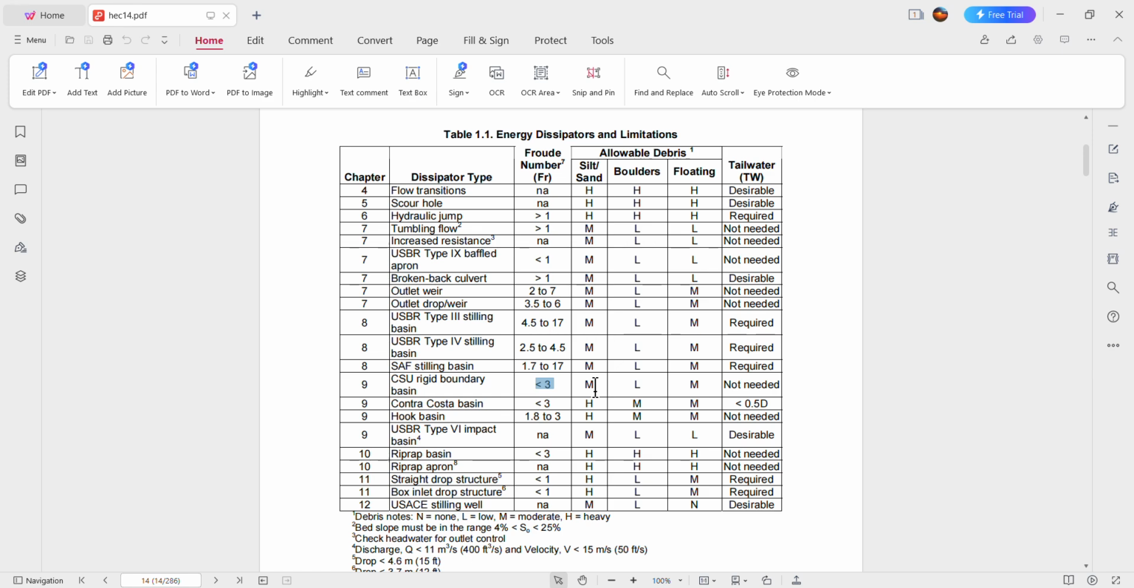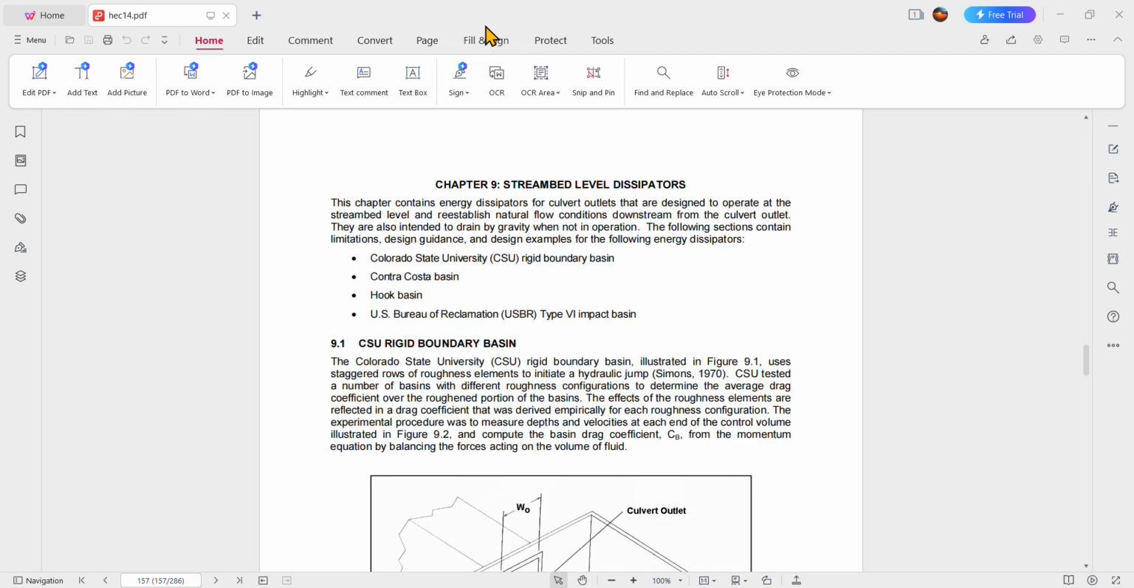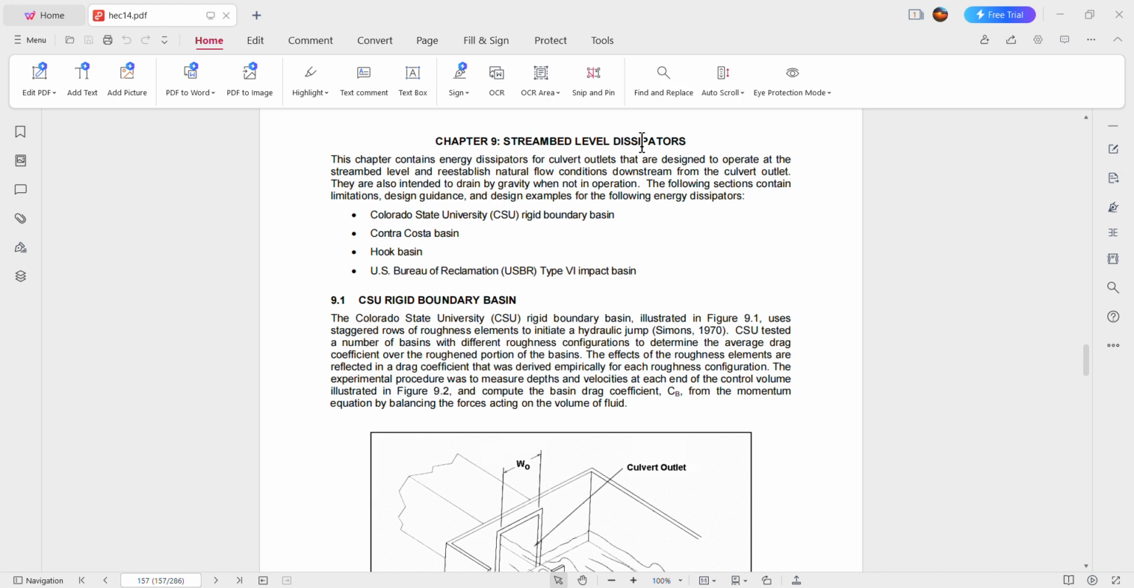There will be a sand category. This M means moderate, so the load is moderate. Okay, that's the average. And the length of the boundary is low, and the flooding is moderate. Tailwater is required, not needed. If there's no tailwater, that's okay. So you can calculate your CSU, right? Then, as you can see, this energy dissipation comes in the stream bed level dissipators, right? So we are going to analyze the CSU rigid boundary condition.